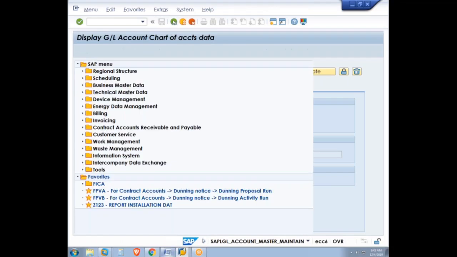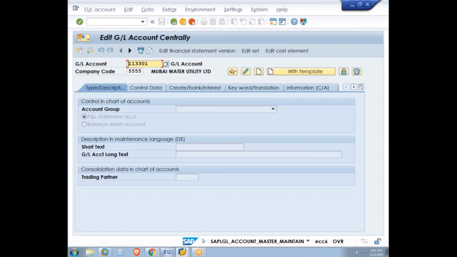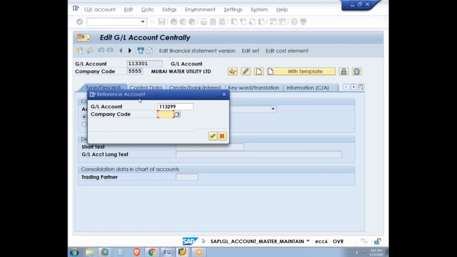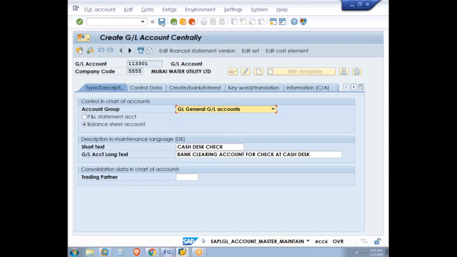Now we'll maintain the GL account at the company code level. 113301 at the company code level. Create with reference in the company code 555. It's a balance sheet account, and then save it.